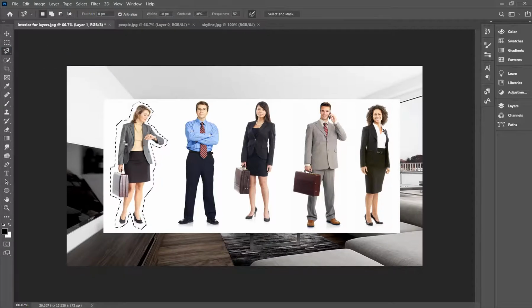Out of the lasso tools, this one's going to be the most accurate because it uses certain points to guide your selection. And so you can see that it's just kind of landing on her arm and around her person. That's going to allow me to make a much more accurate selection. And you don't have to have nearly as steady of a hand for this, because Photoshop works to ensure that you're selecting what you need to be selecting.